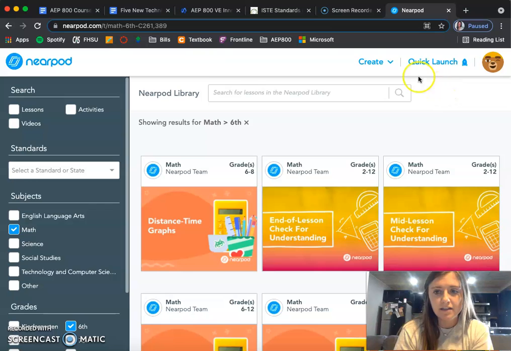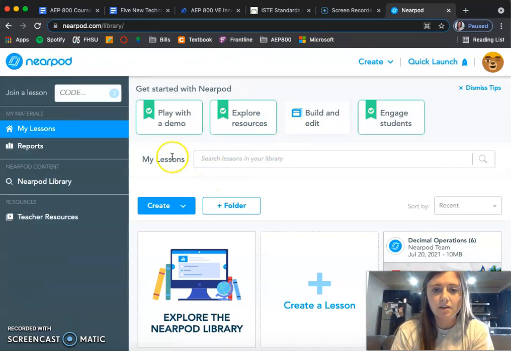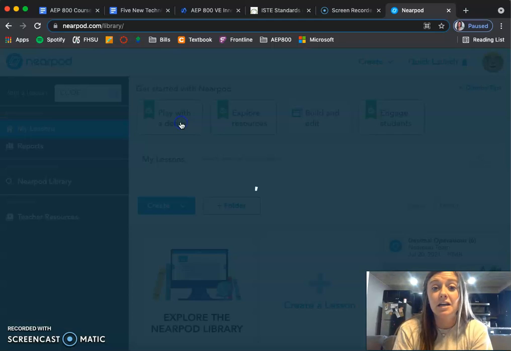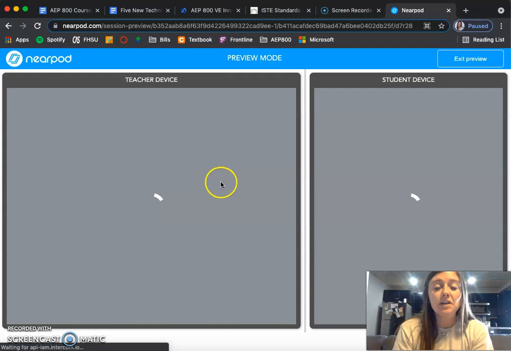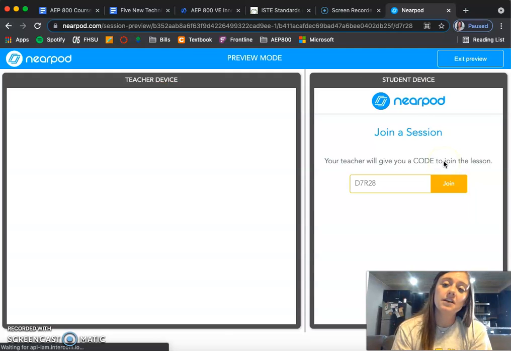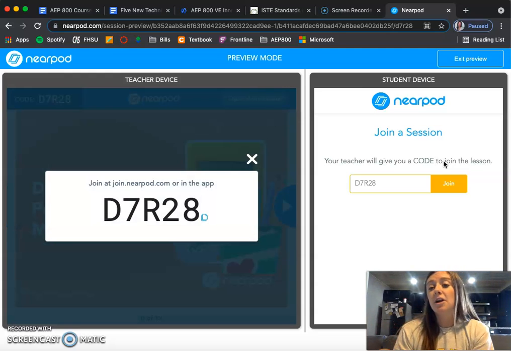And then, let's see. It has an option to play with a demo, which I found is really useful when I'm trying to get the hang of this. So it'll show you the teacher device and the student device. So the student will still do it all on their own iPads, and you can display it in the classroom or whatever device they're using. And so it'll give you a code that they have to type in. And so on the left is teacher device, the right is the student device. So it just shows you both sides and what it's going to look like.